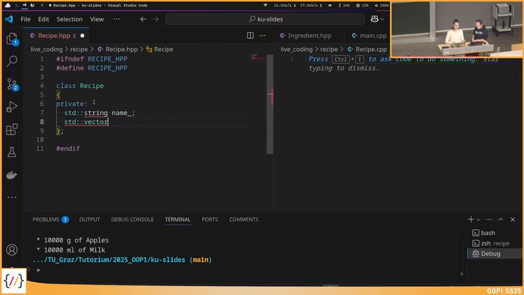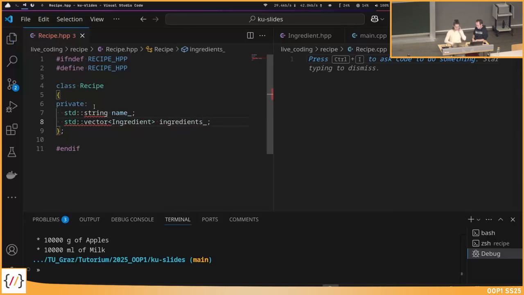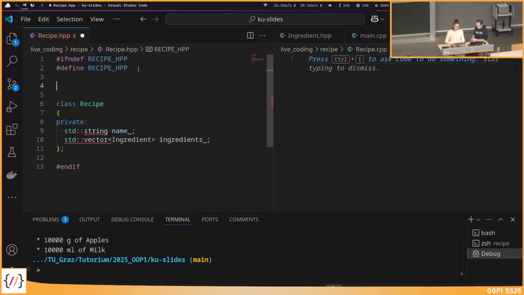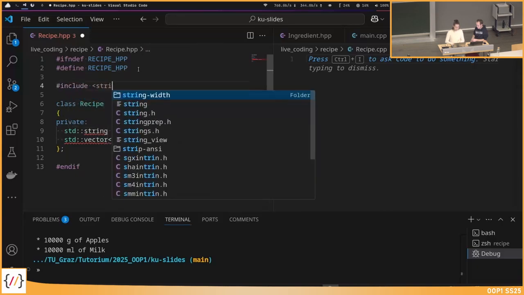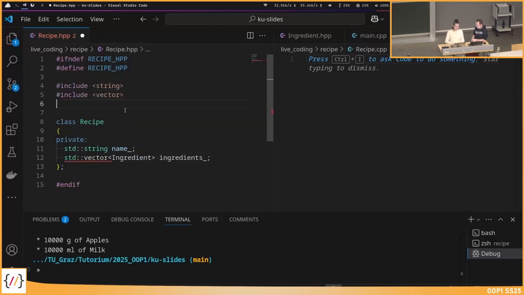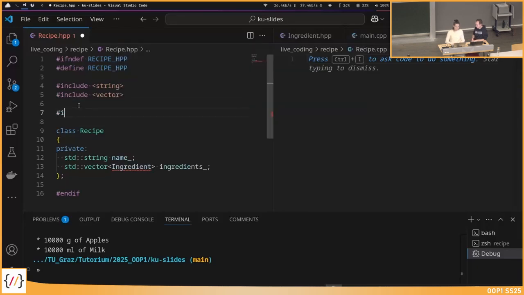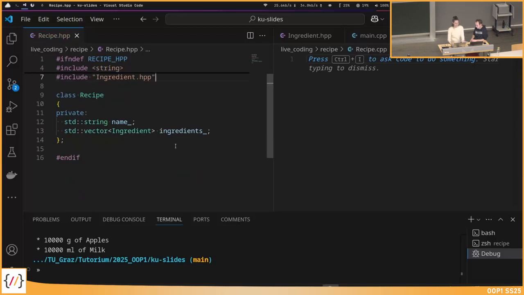Same as in the main, we can just specify vector with the type we want to have to create some attribute of our recipe class. Then include, we need the string for the name, and here we need the vector, and then I guess we also need the ingredient, because we cannot find it. So we'll also include ingredient. Okay, seems to work.